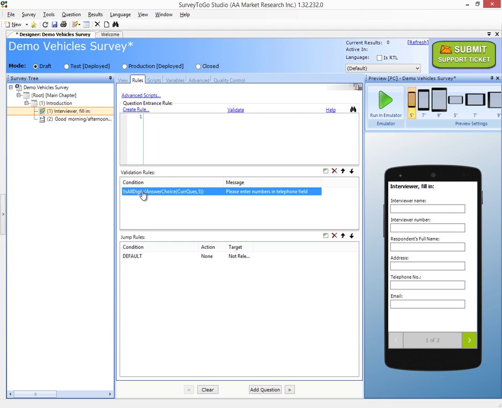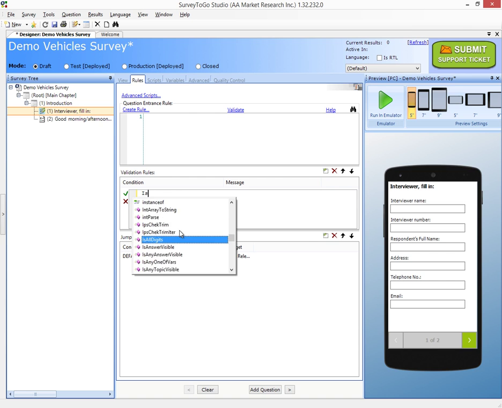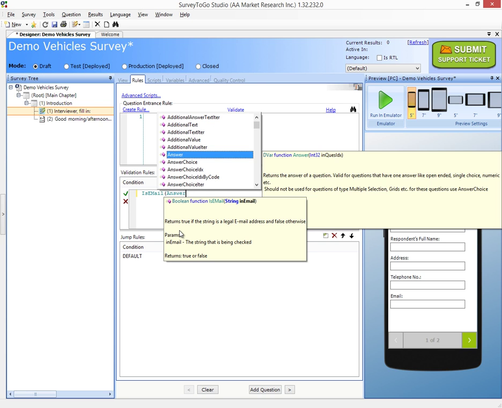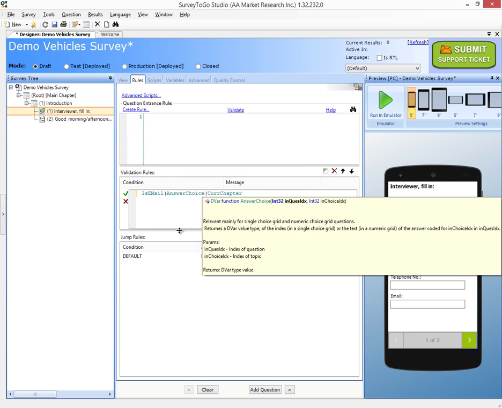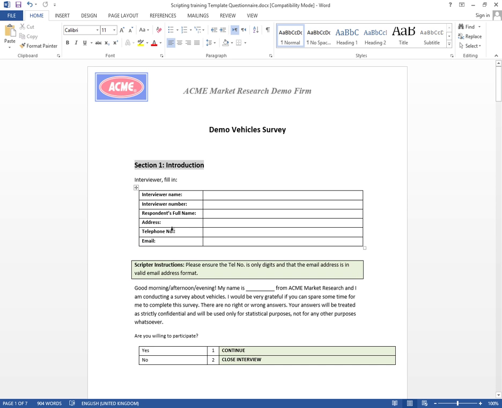Alright, so that's the first validation rule we're going to add. The second one is for the actual email address. So we have the isEmail function, and again I'll use the answerChoice of the current question, comma, topic number 6, which is our email address right here, and I'm going to say if it is not an email format, I'll pop up a message saying please enter proper email format. Alright, so we're done with this, and now we're going to head over to the next question.